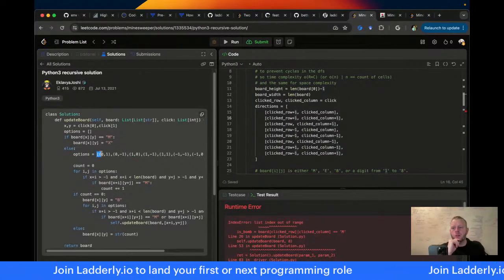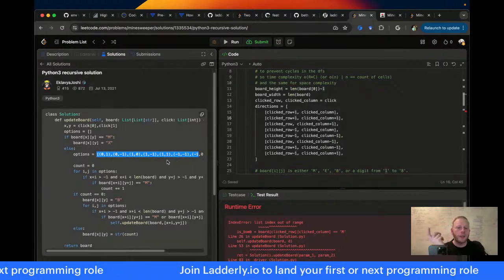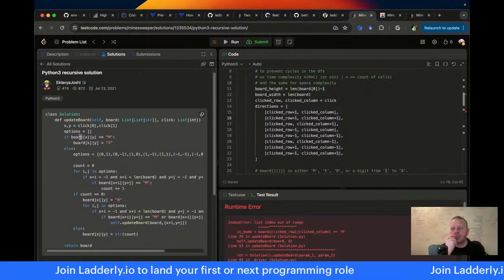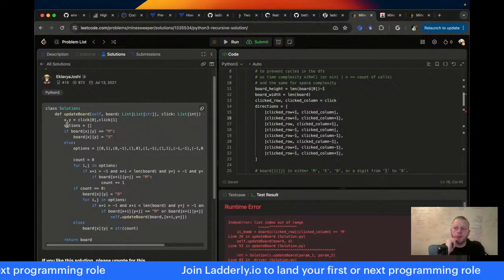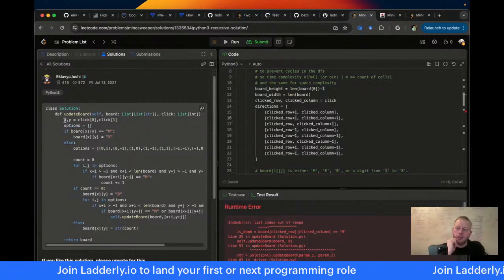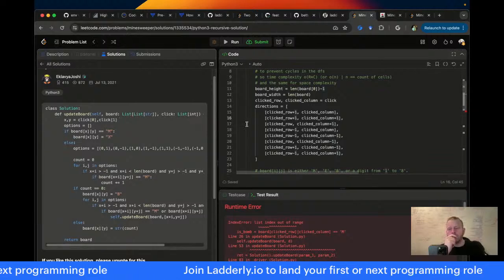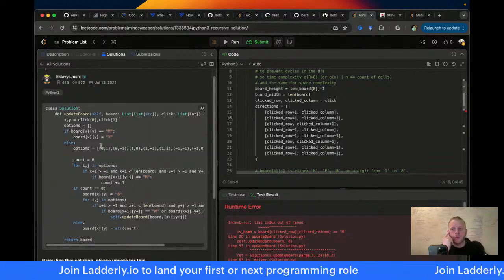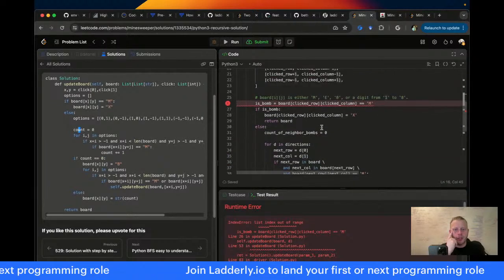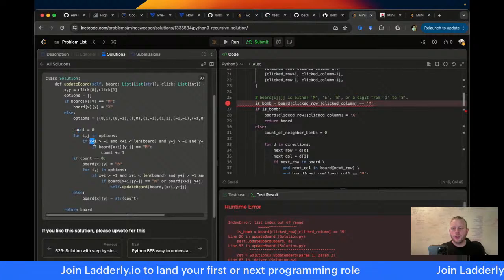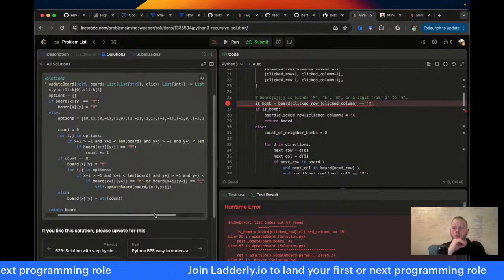Okay, options. So this is similar to what I did. Okay, and then you just add it every time. That makes sense. Not sure why options is an empty array up here. That's fine. Click 0, click 1, x, y. Okay. So count, they're doing the mines thing. X plus I is greater than -1. So they do have different guard logic. So here's the guard logic.